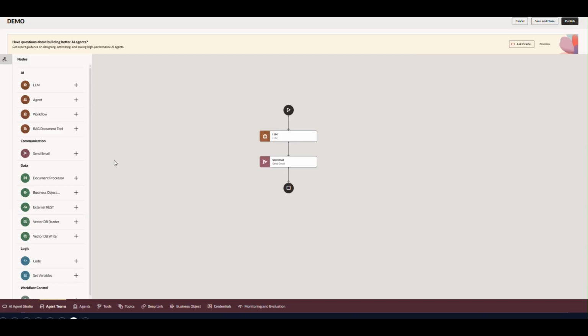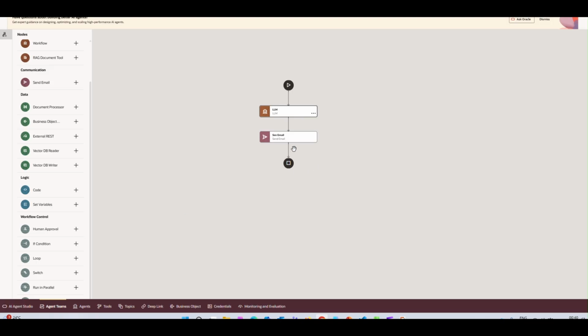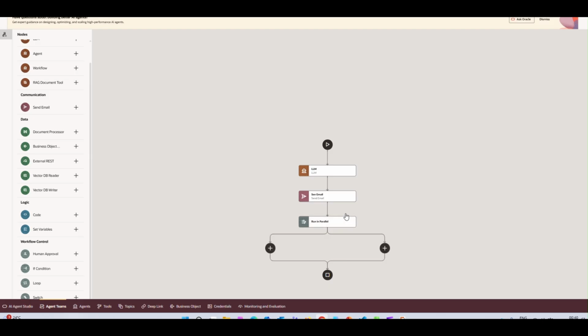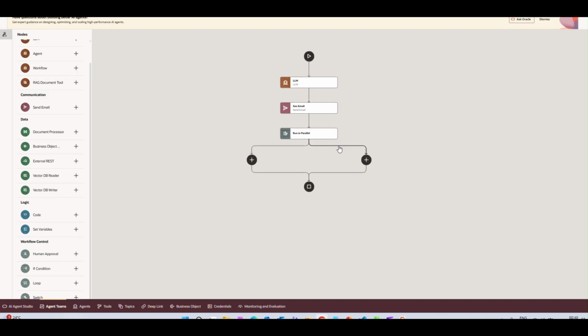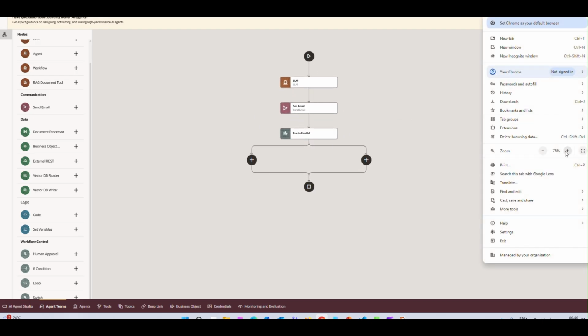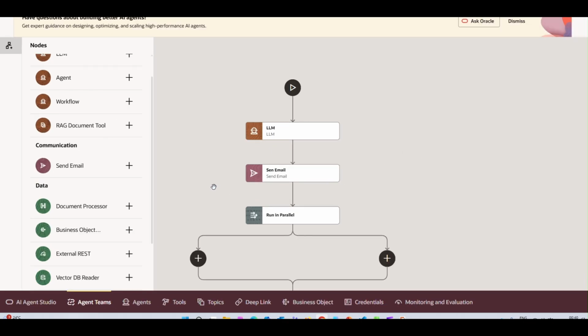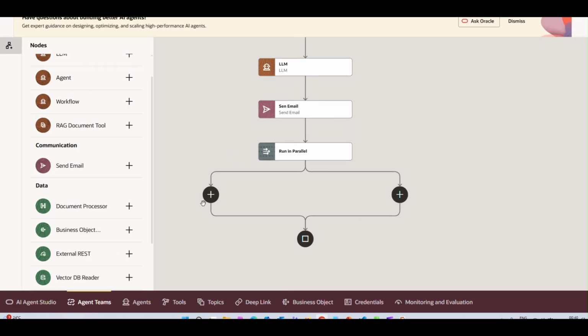Next comes parallel processing. So if we need to do something in parallel, we can go here in workflow control and say run in parallel. Now what will happen is it will create two different trajectories for this. Let me zoom in a little bit to show. So now we can have steps on this side and steps on that side.